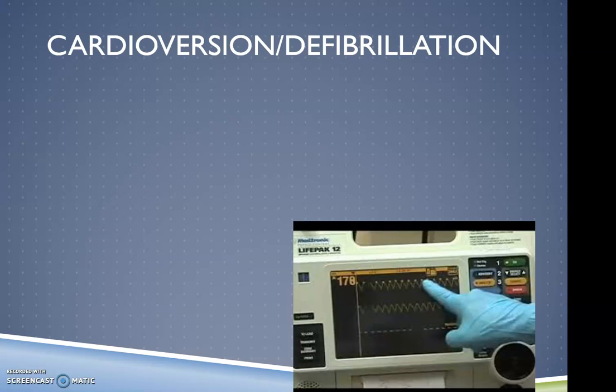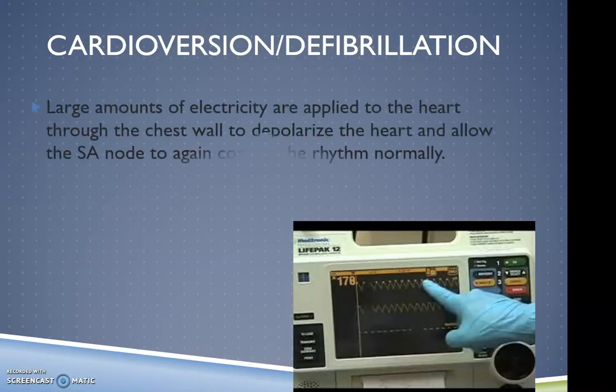All right, this is the sixth podcast for this PowerPoint. We're going to discuss the difference between cardioversion and defibrillation. With both, we apply large amounts of electricity to the heart through the chest wall to depolarize the heart and allow the SA node to gain control and control the rhythm normally.